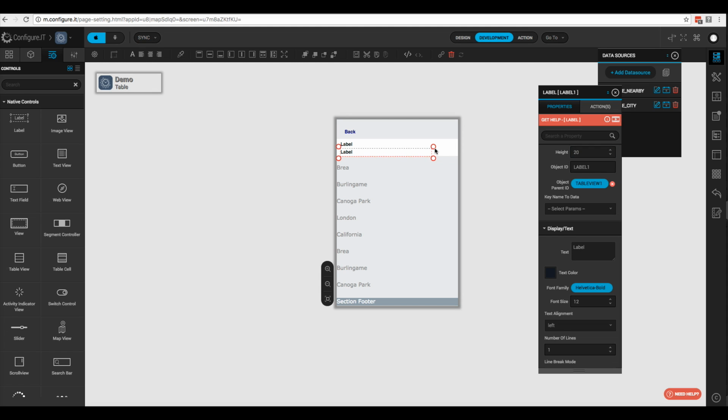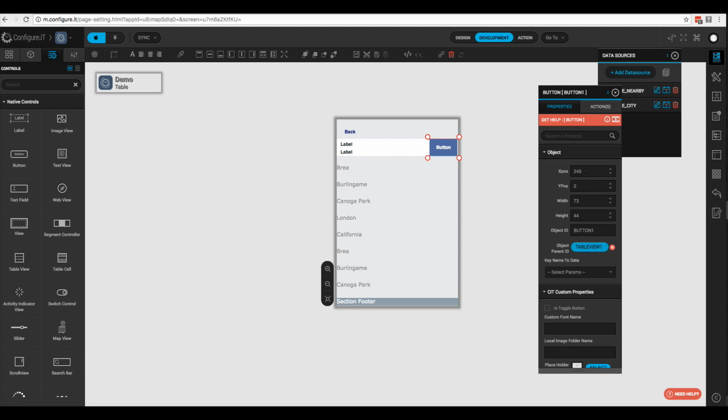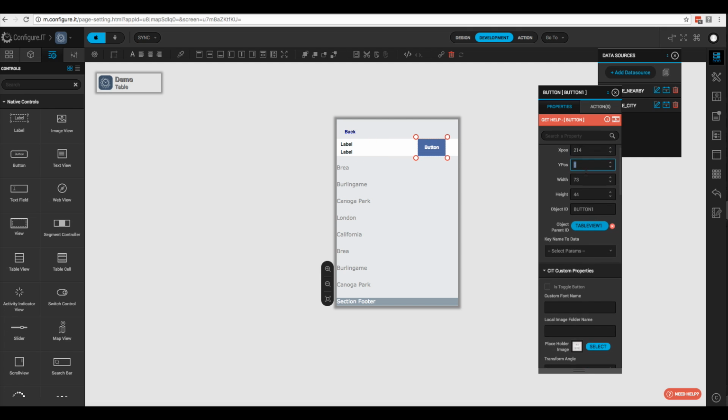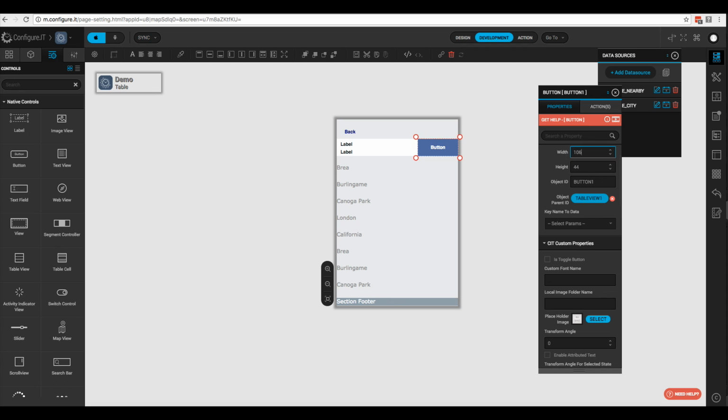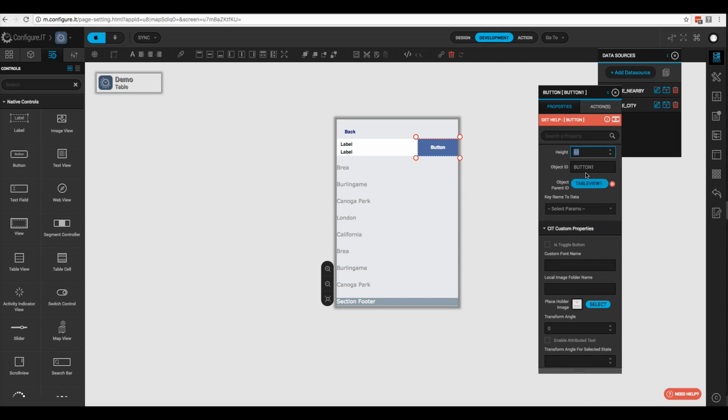So the next thing we want to do is add the ability for a user to select this business as a favorite. And the way we're going to do that is we're going to drag another button over and place it in the cell. And we're going to go ahead and position this button at 214, 0, 106, and the height will actually be 50, because we're going to change the cell size to 50 as well. This one we're going to call button favorite.